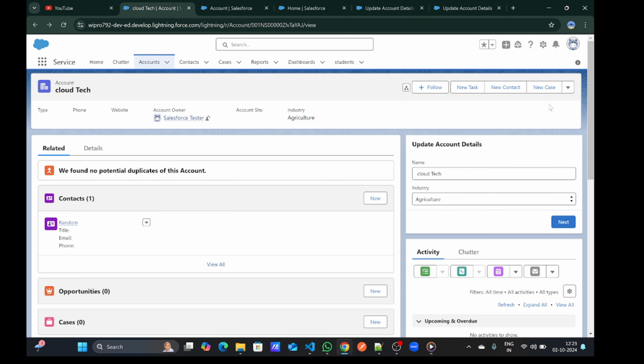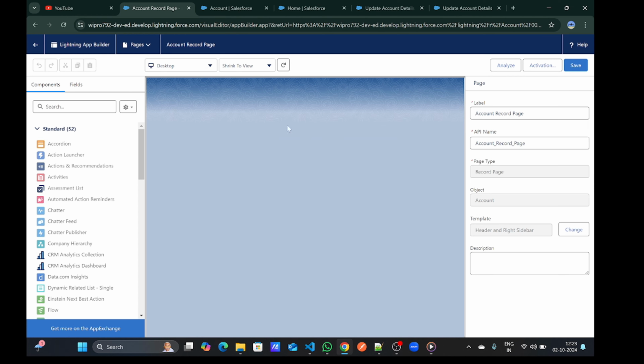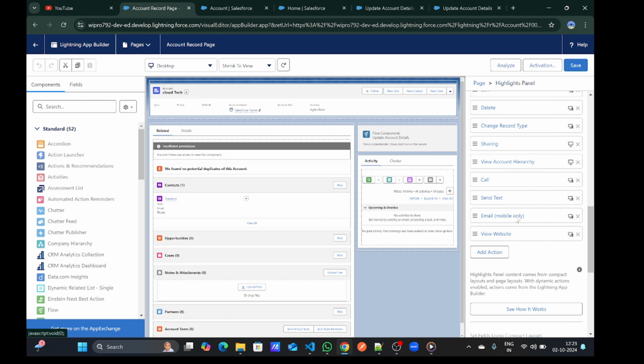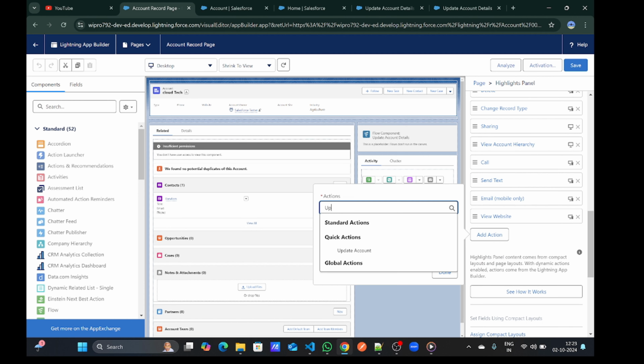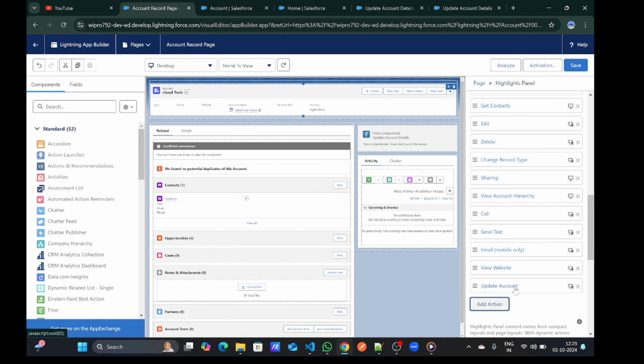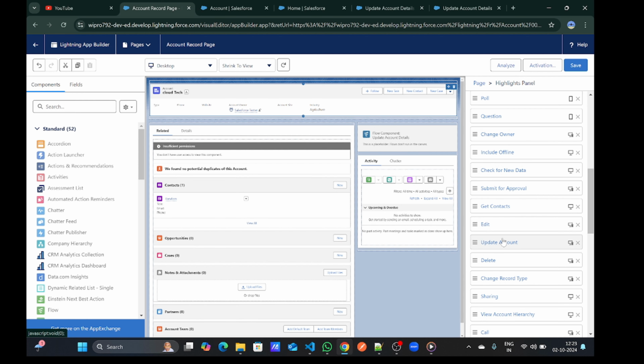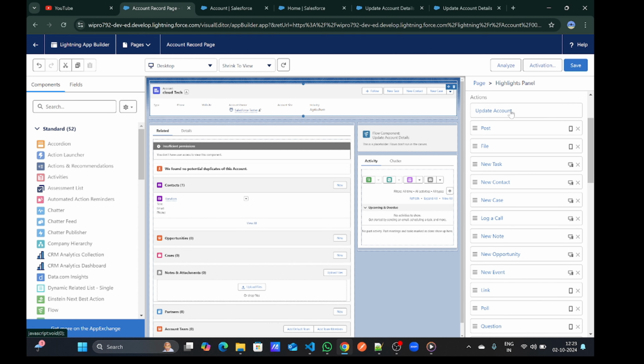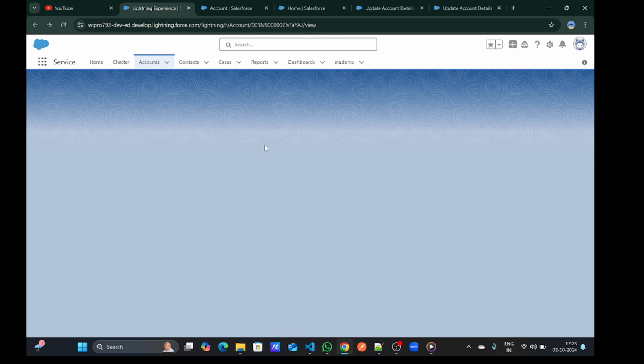So once it is done, we have to go to the record page, and let me click on edit page and click on the buttons and add the quick action that we have created. You can see under the quick actions, you're seeing update account. Let me click on the update account and bring it to the top. So once it is on top, let's click on save and go back to the current record page.